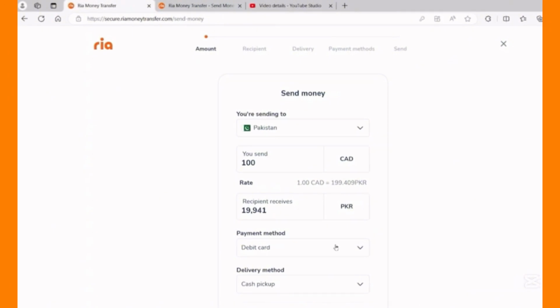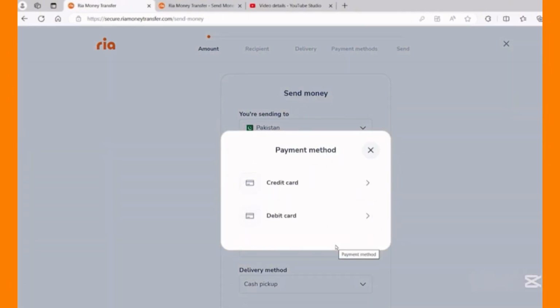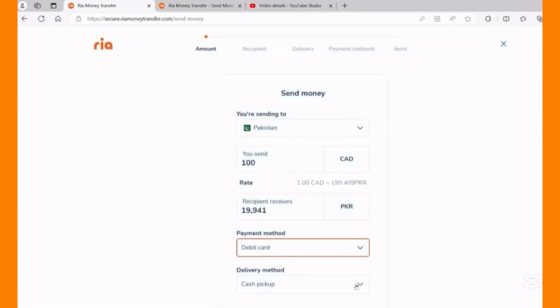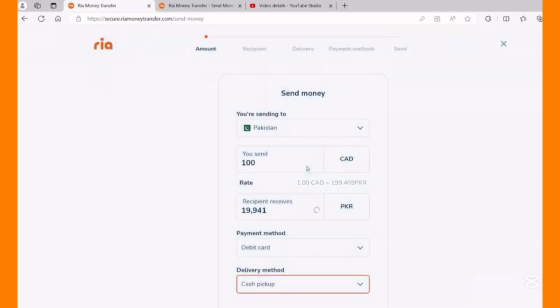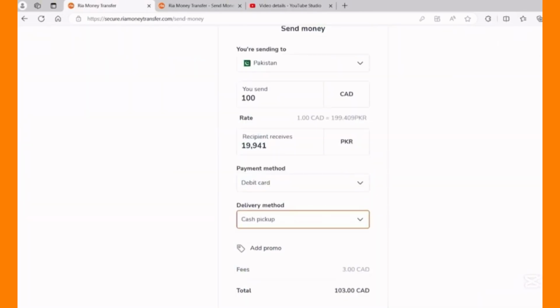After that, here you have to select a payment method. Here you have this credit card and debit card. You can choose here whatever fits you best, and I will just go with debit card here. Then here you have these delivery methods. Here you have this cash pickup, bank and mobile wallet as well. Here I will choose the cash pickup, and here you have this promo code. You can add any promo code if you have any, otherwise it's okay to skip. Just click on continue now.